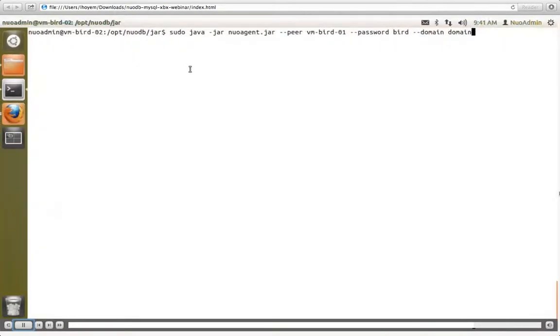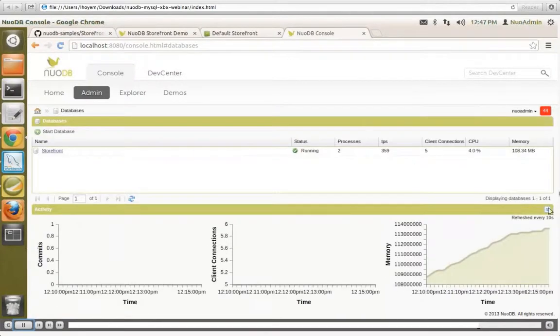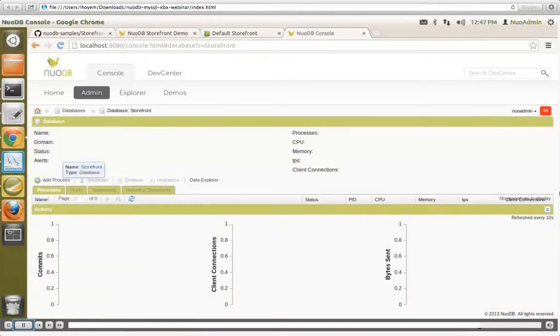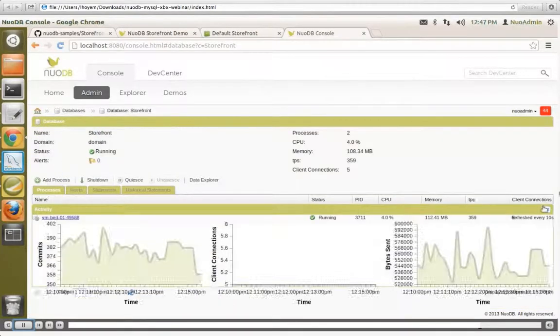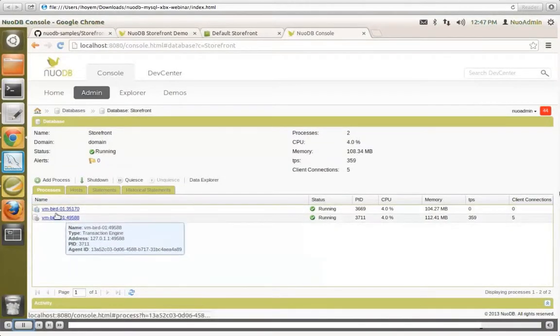So I've pre-provisioned the VM, and essentially what I'm going to do is join this VM to that existing domain where the storefront database is running by executing this simple command. As soon as I execute this command and go back, you'll see that now there are two hosts participating in this particular domain. Let's click the database and take a look at the number of processes that are currently running on this database. As you can see, there are two processes running on this database, one transaction engine and one storage manager.